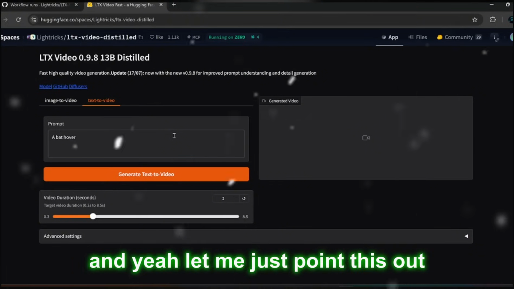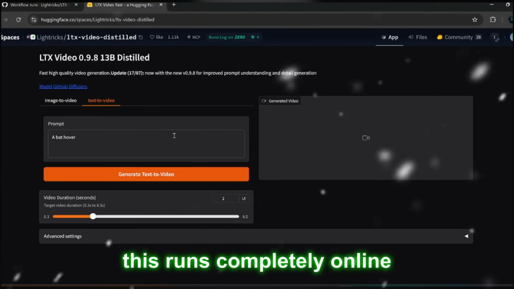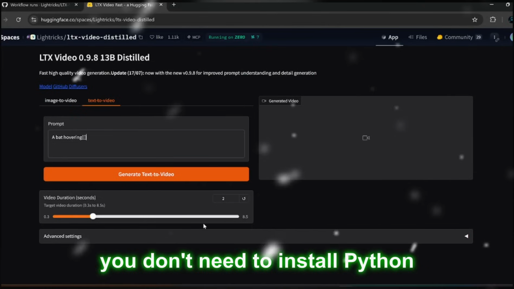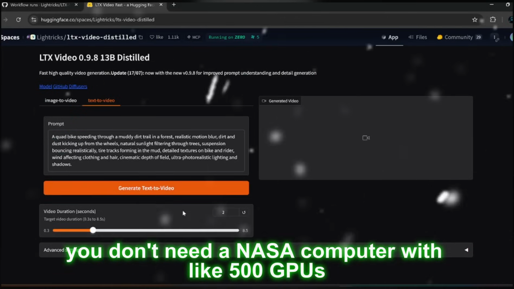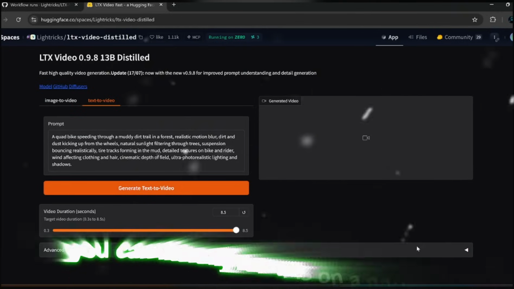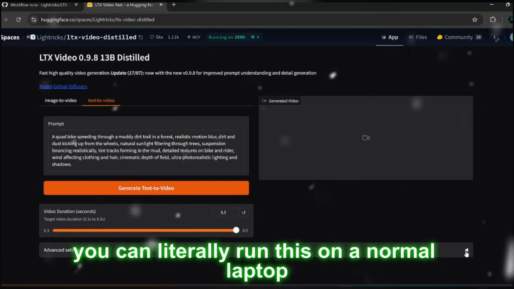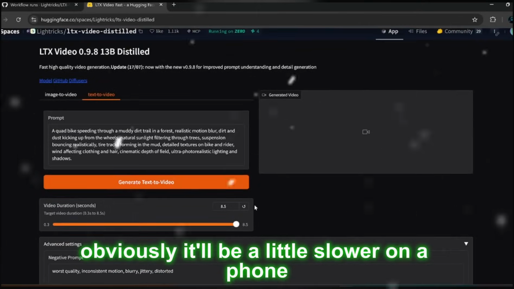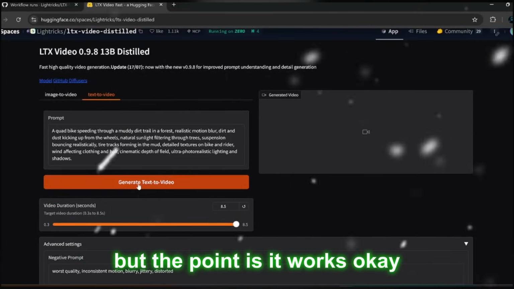And let me just point this out. This runs completely online. So you don't need to download a heavy program, you don't need to install Python, you don't need a NASA computer with like 500 GPUs. None of that. You can literally run this on a normal laptop. You could even run it on your phone if you want. Obviously it'll be a little slower on a phone, but the point is, it works.